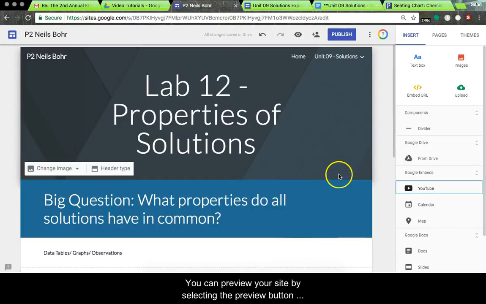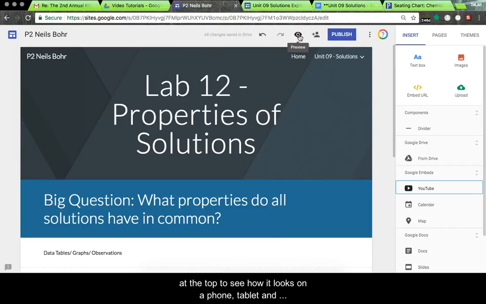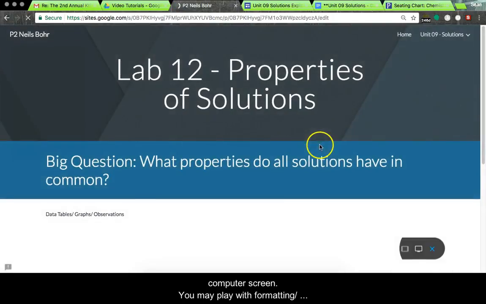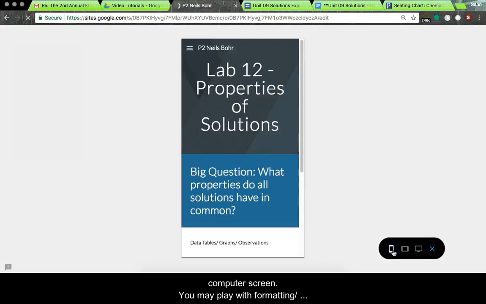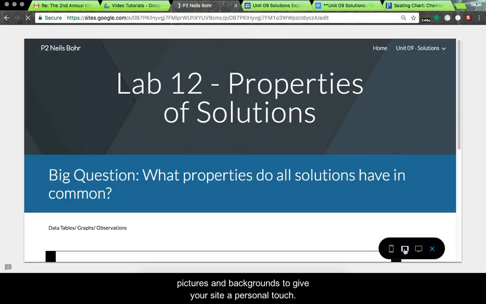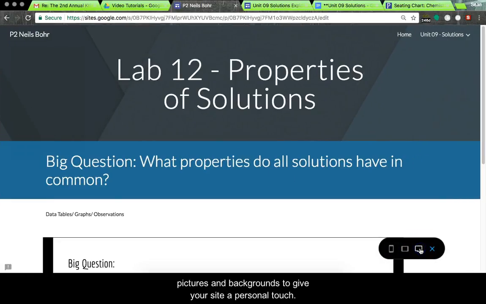You can preview your site by selecting the Preview button at the top to see how it looks on a phone, tablet, or computer screen. You may play with formatting, pictures, backgrounds, and fonts to give your site a personal touch.